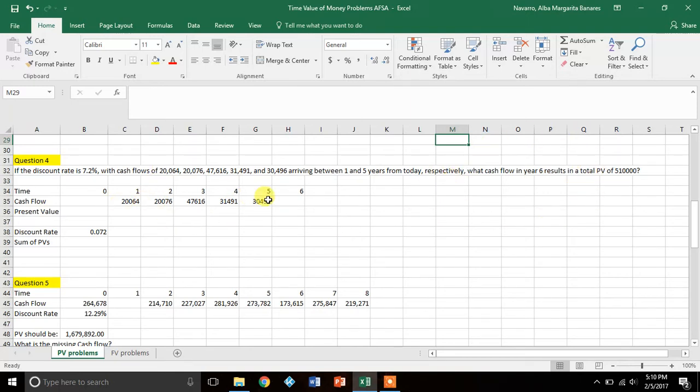So I've set up all these numbers. Now let's present value them. Cash flow divided by 1 plus the discount rate.